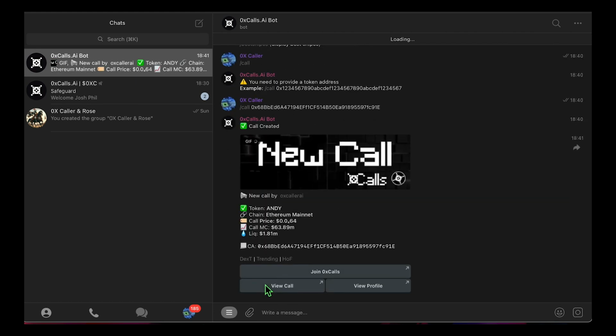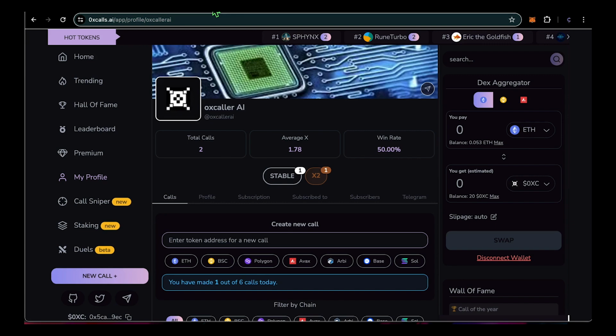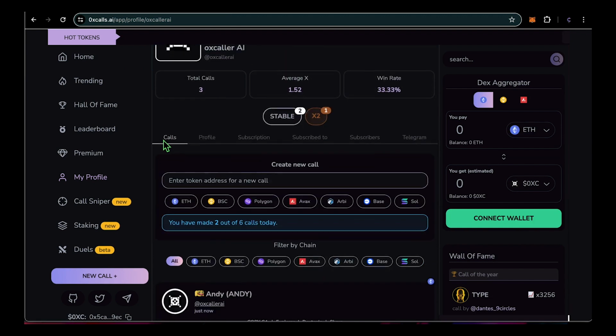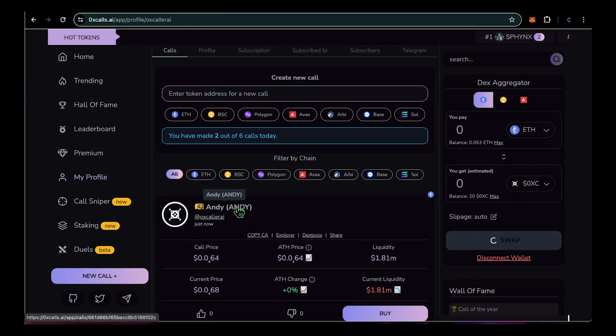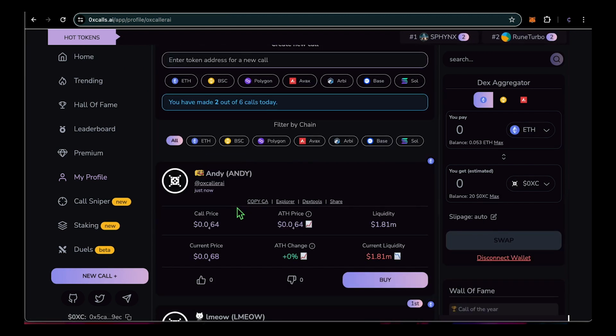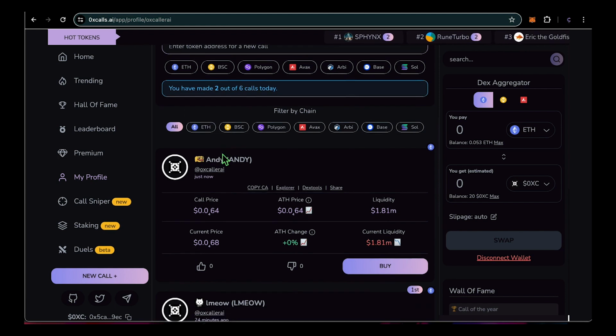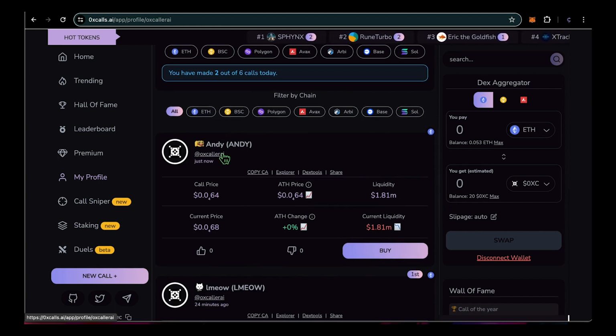A new call has been created, and the interface and the UI shows all of that option directly here in the bot. And if we go over now to our profile and we go over to the 0xcalls profile, let's do a refresh. Let's see if that directly translates to our profile. There we go. It says Andy has been called. So instead of going directly to the website and making a call, you can find a token, grab the contract address, and do it directly from your Telegram.